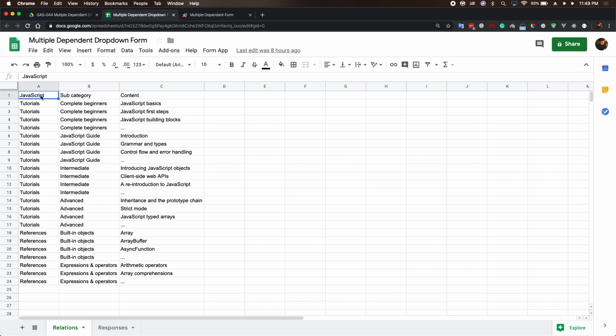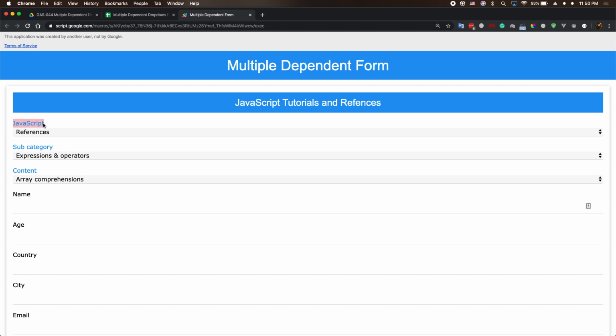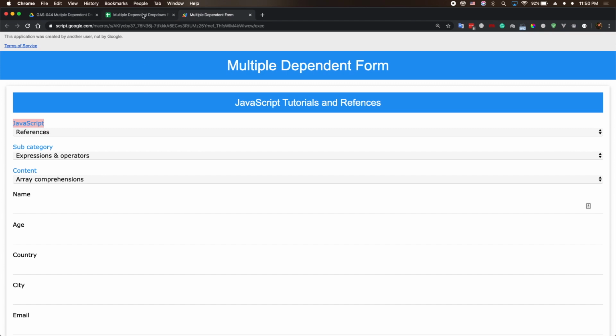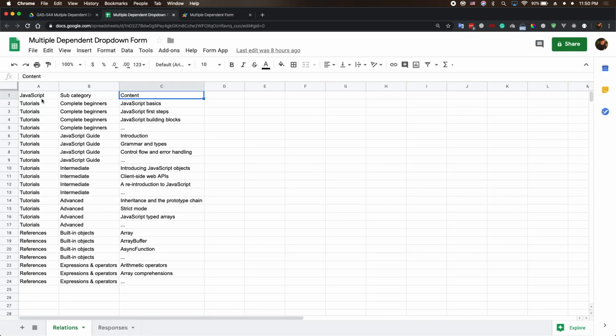You can also change the header here. This is going to replace the label, so JavaScript, subcategory, content. You can simply modify this, and it's going to be updated in the web application. So this is all the data you need to configure in this spreadsheet.